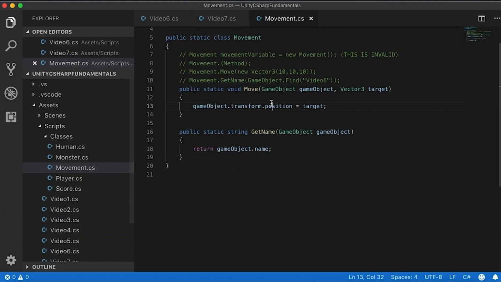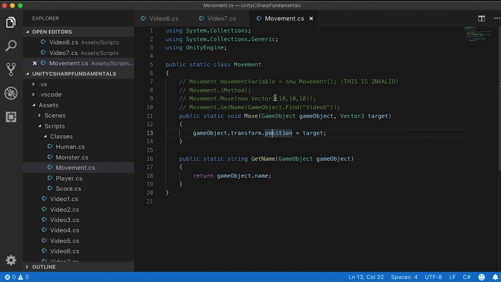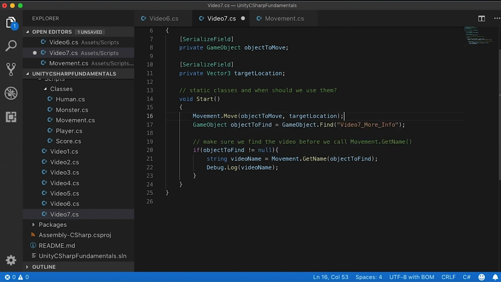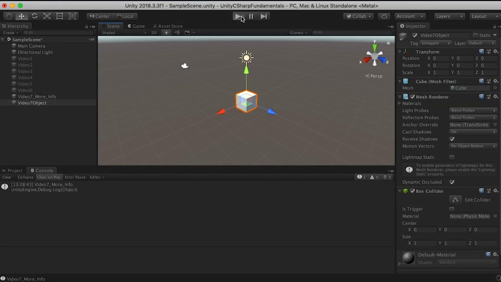So the other thing that I want to show you is what would happen if I make these ones non-static and go back into video 7, and let's just try Movement and hit that, or even better, let's go back into Unity and then hit play.